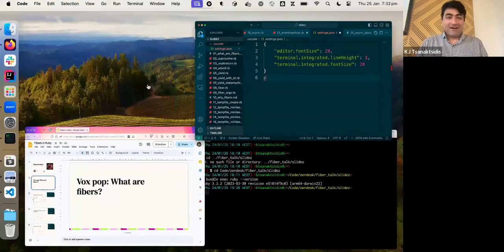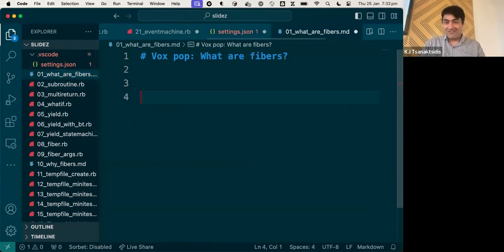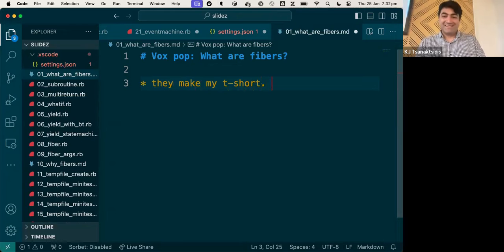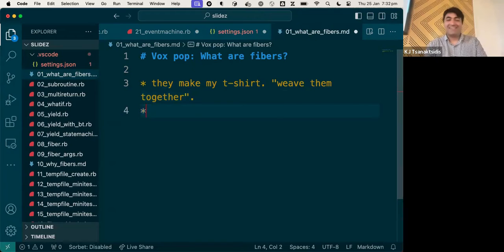What are fibers? All right, taking notes here. Someone throw me an answer. What do we think fibers are? They make your t-shirt. And in what way do they make your t-shirt? All right, I kind of like that analogy. We'll see if we can use that. Anything more computer science-y, perhaps?